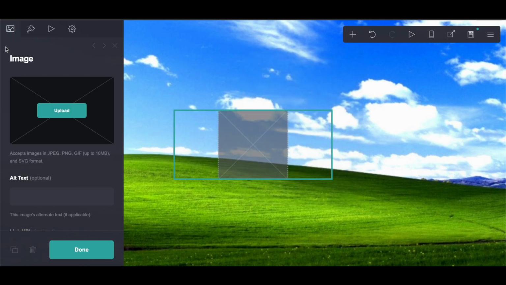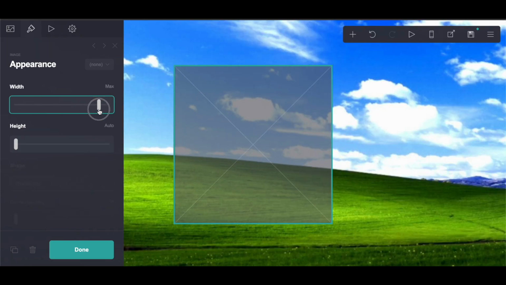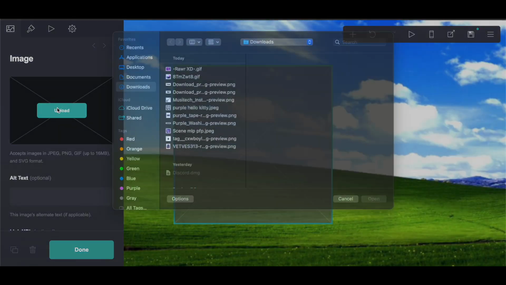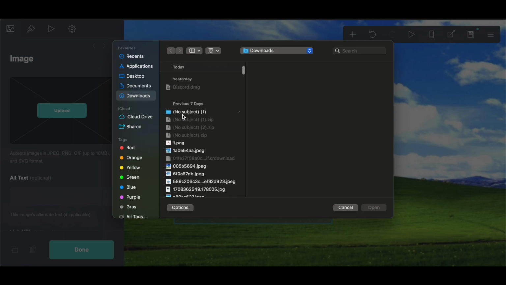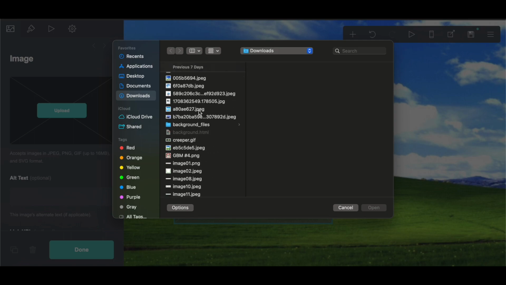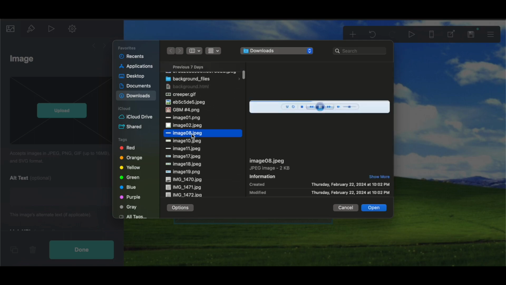And our first thing is going to be an image with a maximum width, and it is going to be not that one, this one.